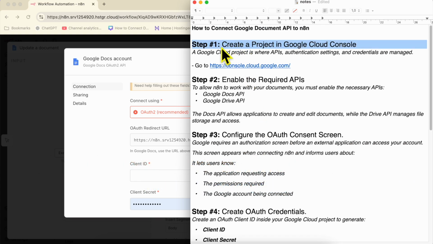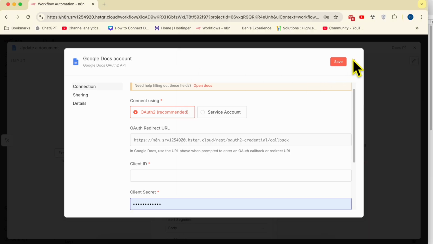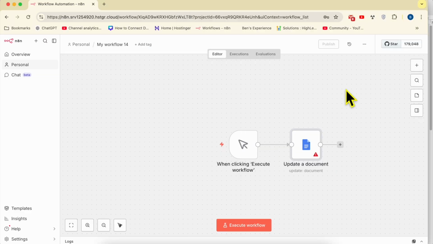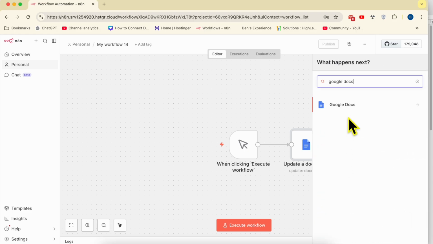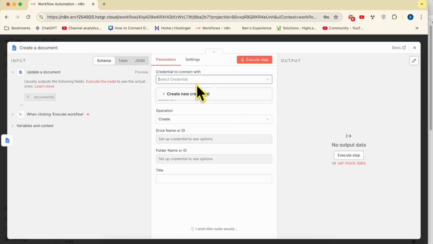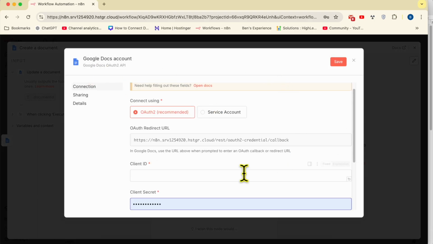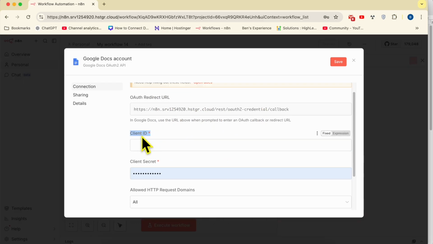Okay, before starting with step number 1, I want to let you know that to start connecting Google Docs to n8n, you need to add your Google Docs credentials to n8n. There are 2 ways to do this. The first one is by adding a new Google Docs node, any node, and then you select create new credential. As you see, this is the credentials pop-up window. n8n asks us for our client ID and client secret.